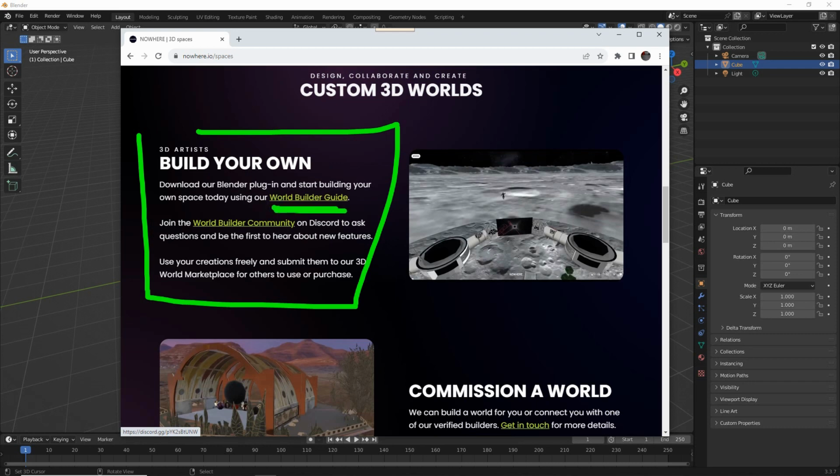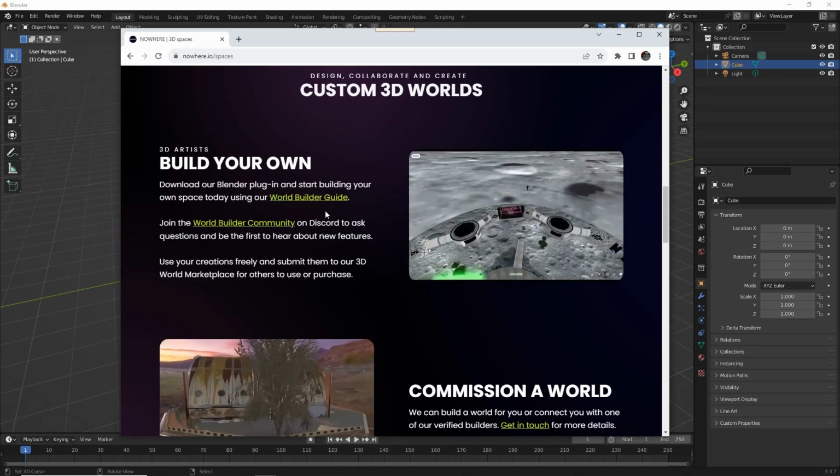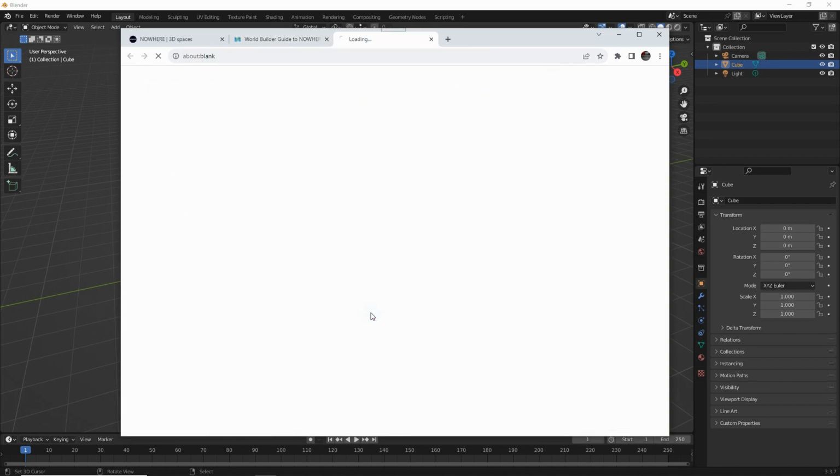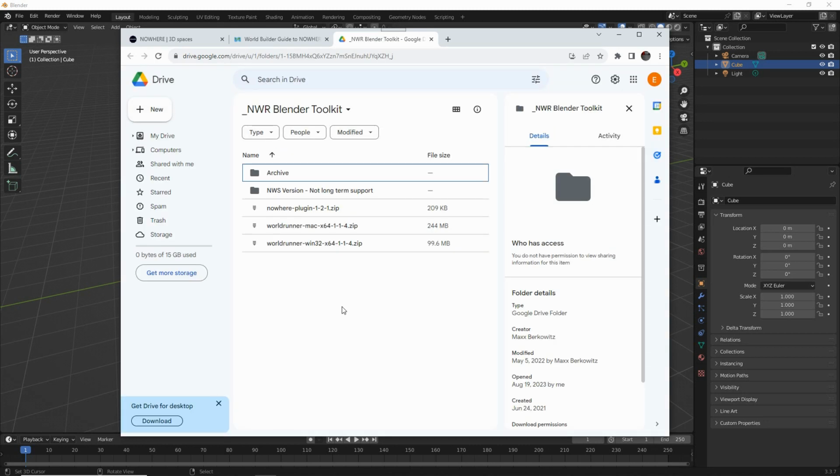Click on the World Builder Guide link. That will open up another page where we can download the toolkit. Click on the link. We'll get a Google Drive folder. We want to download the toolkit and the viewer.